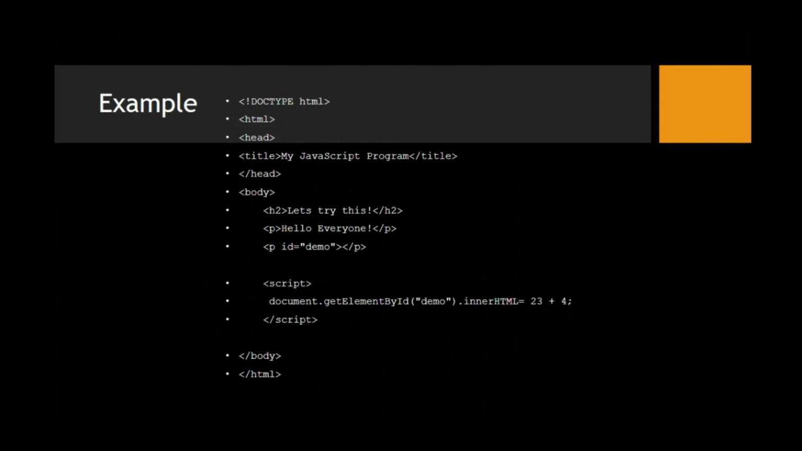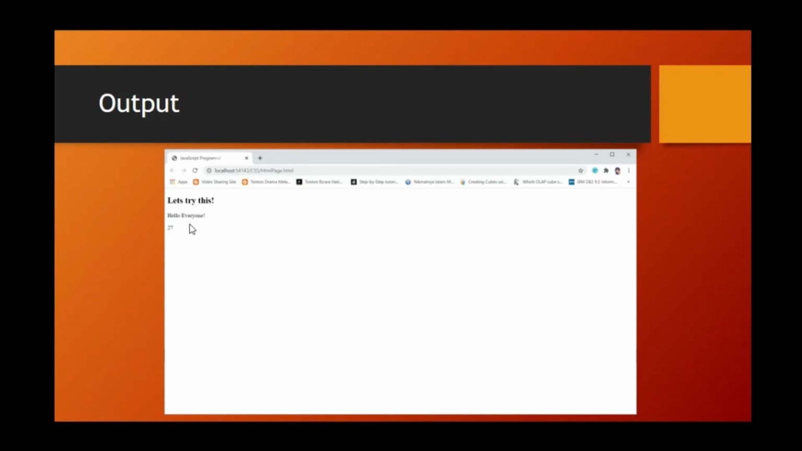The difference between interpreter and compiler: an interpreter will go line by line. So this one is the arithmetic operation, 23 plus 4. Supposedly it will display the title, my JavaScript program, under the head. Under the body is what will appear in your HTML in your browser. So the first line will display let's try this. The second line will display hello everyone, and the third line will display 27. 23 plus 4 equals 27, so it will display 27 at this line. So the example of the output: let's try this, hello everyone, 27. This is how JavaScript works on the arithmetic operation.